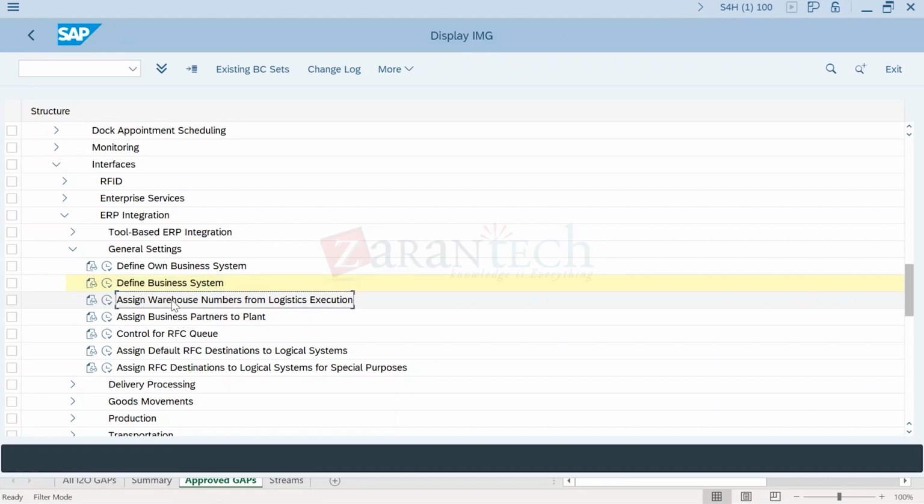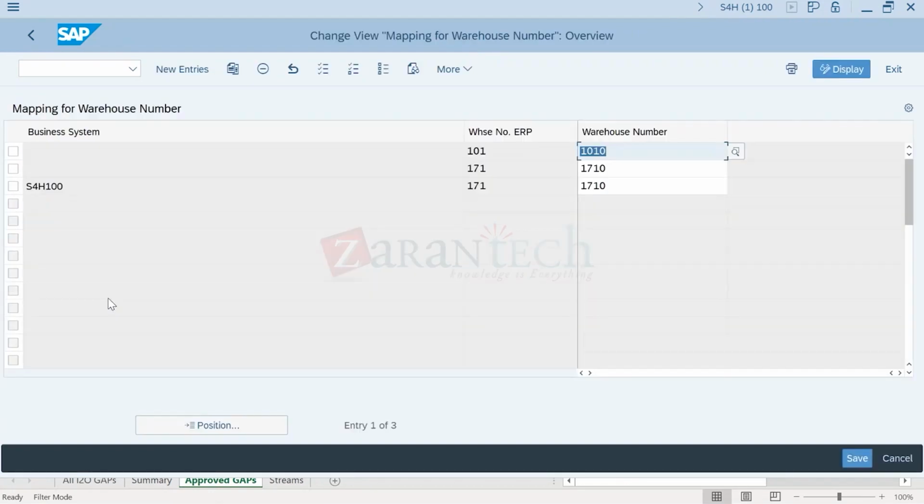Assign the warehouse number from the logistics execution. Now you can see if you have only one ERP system, it's not mandatory to maintain anything in this entry. You can just maintain this warehouse number, which is mapping. The same mapping we did in the ECC system also. Here also we need to do the same mapping.